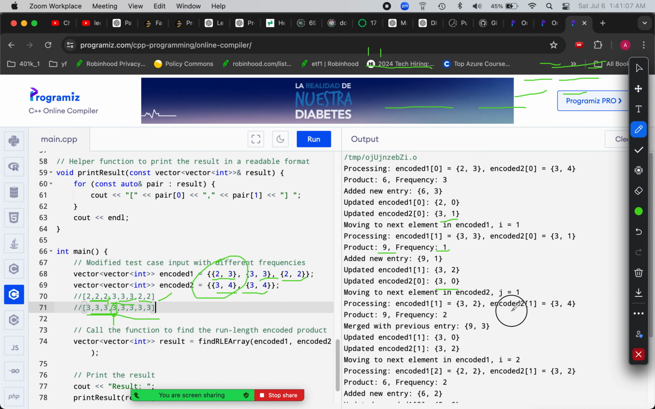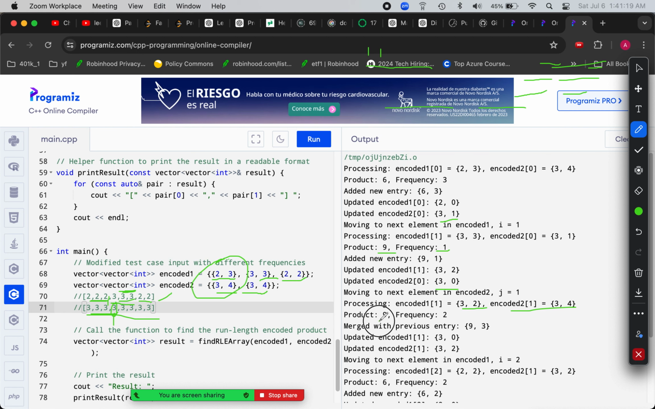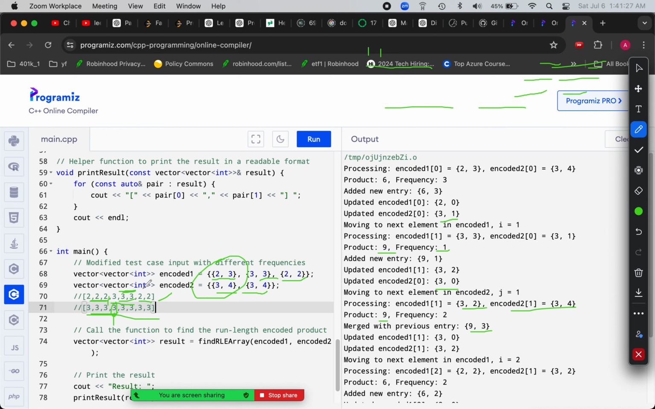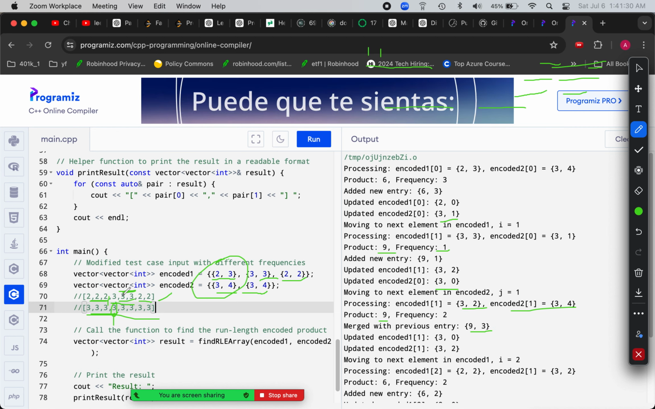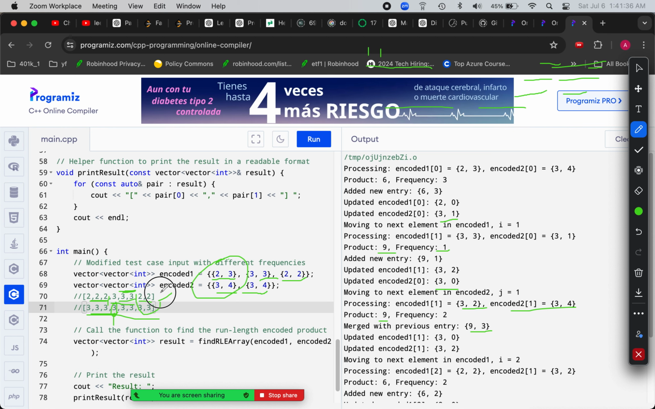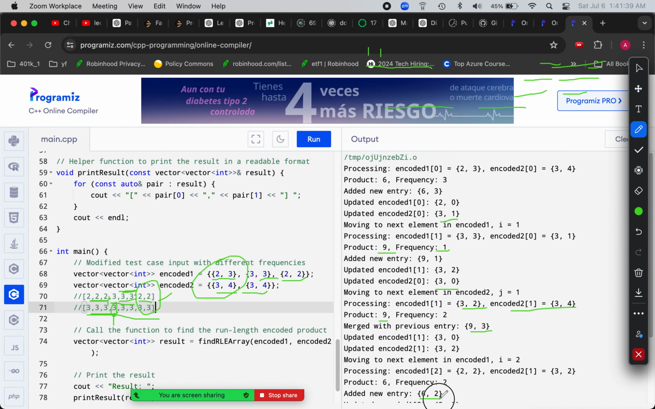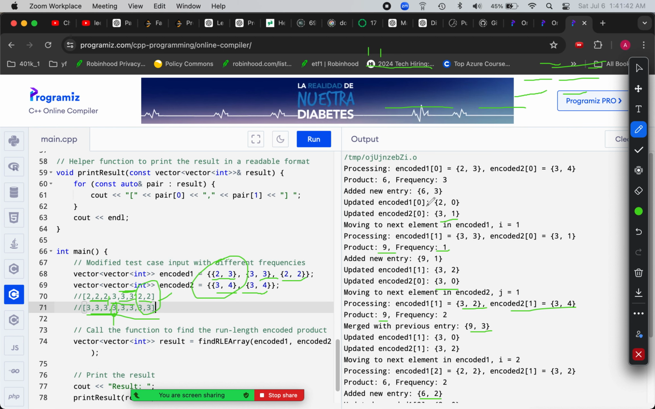Now you move to the encoding of 3 4, and still 2 3s are remaining in the first one. So the next encoding will be 3 2 and then 3 4. Now your product is still 9, so you can add them up to 9 comma 3 rather than having 9 1 and then 9 2. And then after that you do these two, and it becomes 6 comma 2. So the answer is basically 6 3, 9 3 and then 6 2.